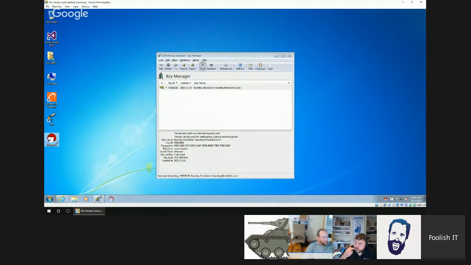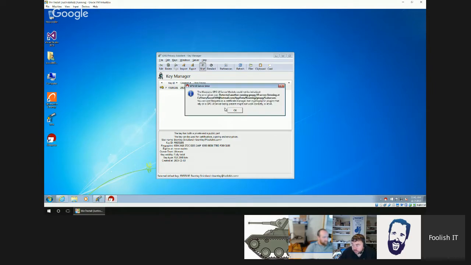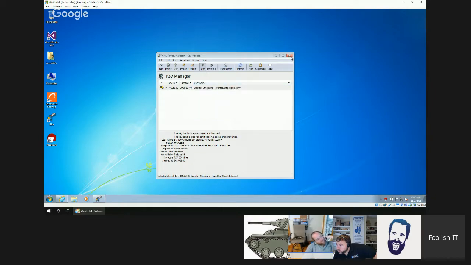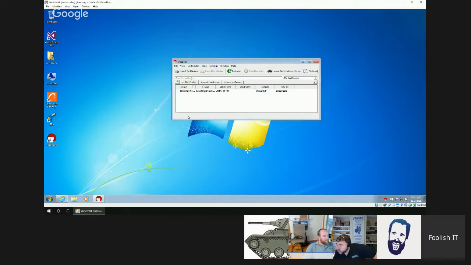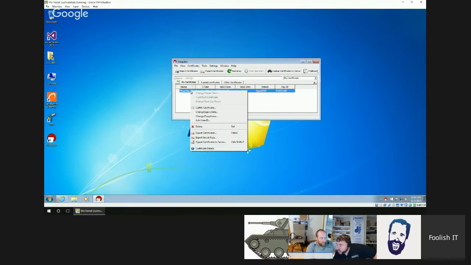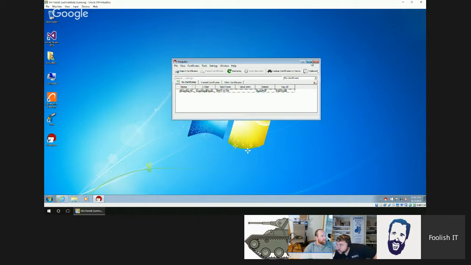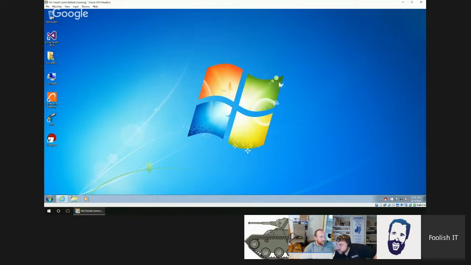I think this is what I was talking about. Actually, no, this is the Kleopatra. This is the certificate. What's that message? I didn't see that. Oh, you got to close the privacy assistant first. That's kind of weird. Yeah, that doesn't help me any.